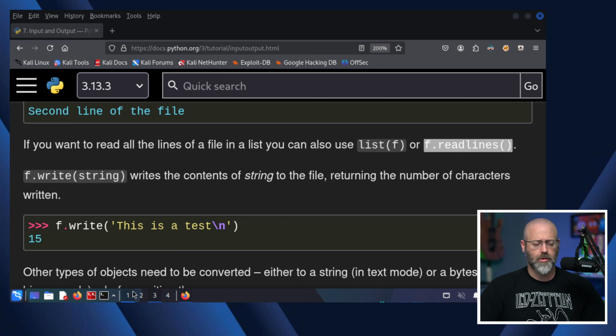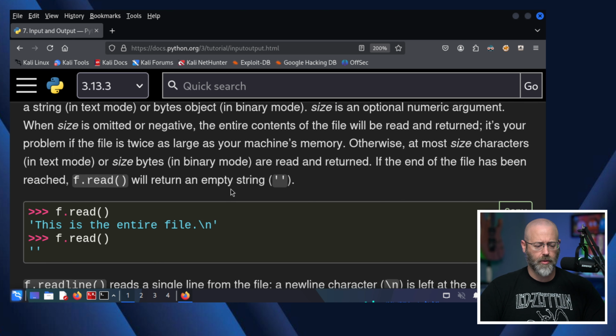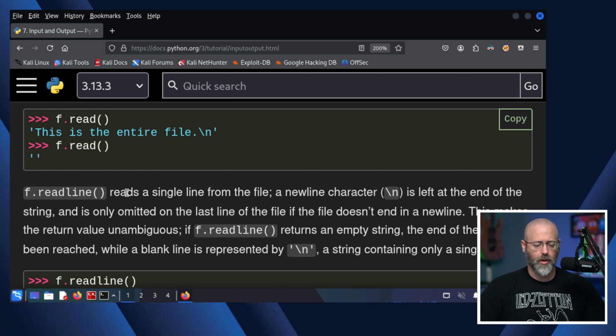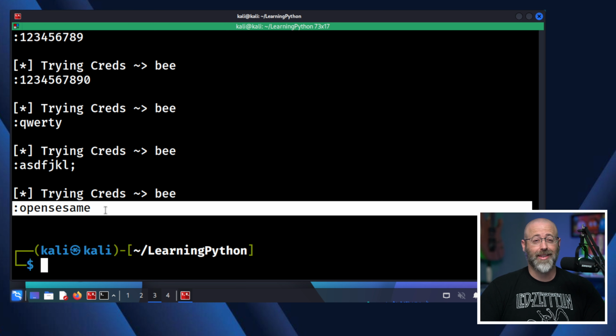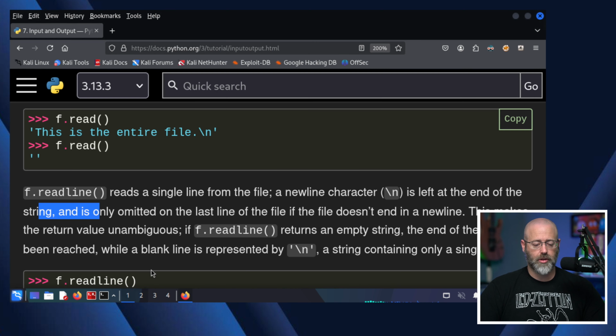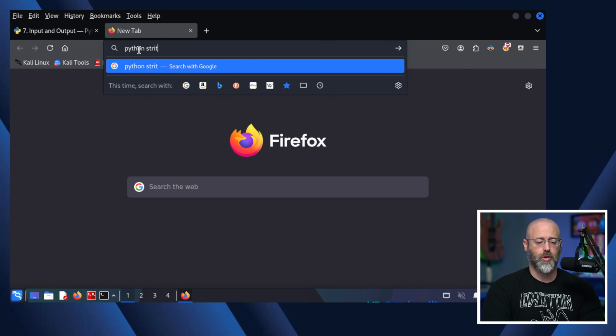Let's jump back in and read about this. I think I read back here, reading lines from a file I can loop over. No. Where was that at? I think from here, readline reads a single line from the file and a new line character is left at the end of the string. I wonder if readlines does the same thing, because it's reading that in from the first file and then giving us a new line character. I bet that's what's happening. So we need to remove that new line character.